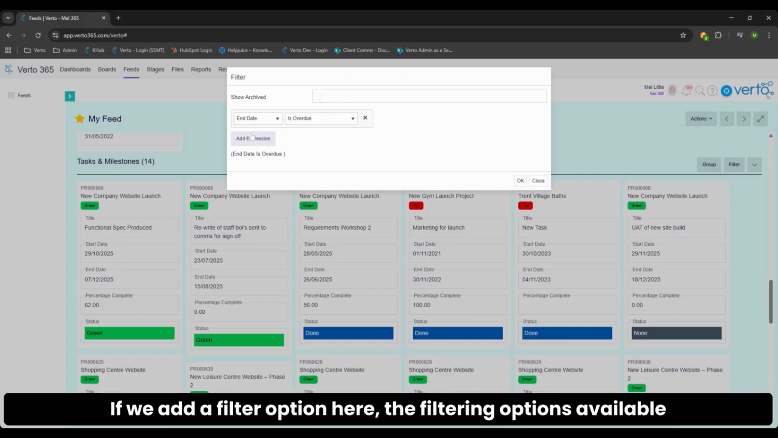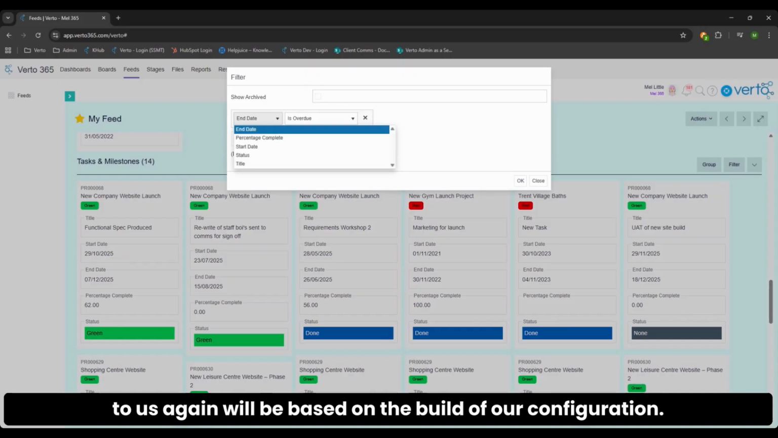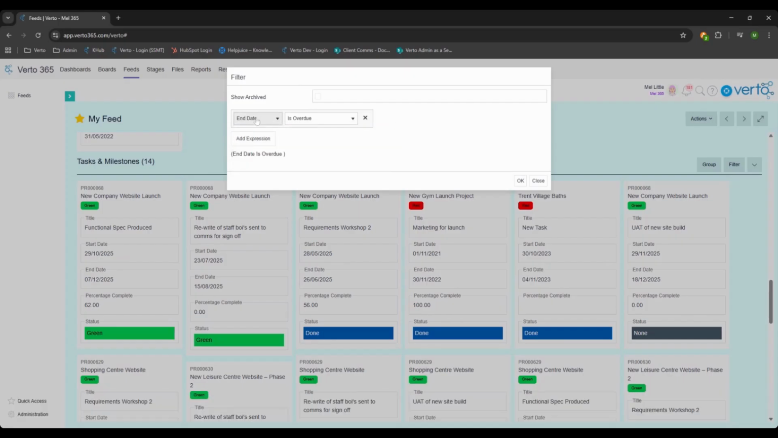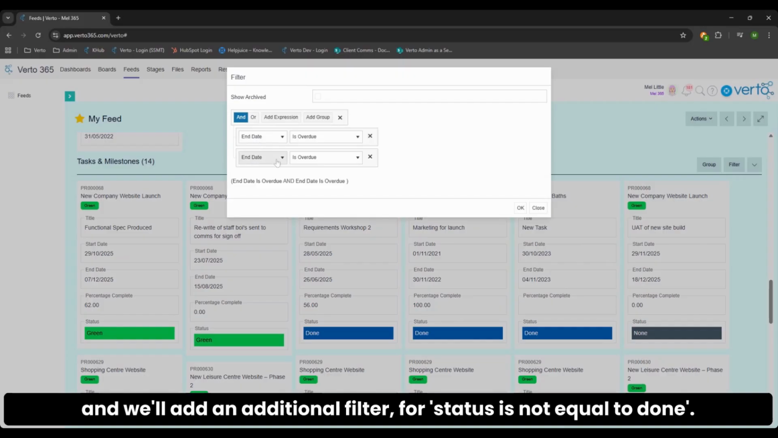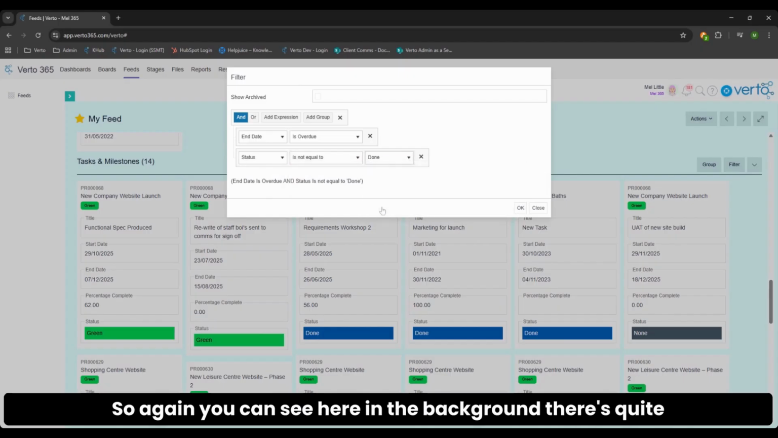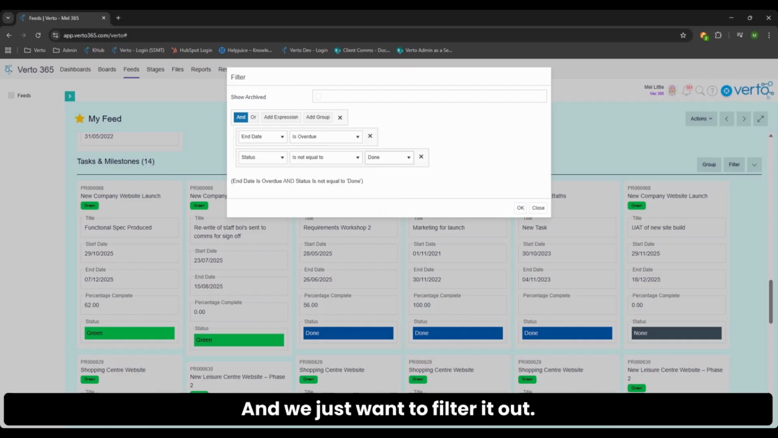If we add a filter option here, the filtering options available to us again will be based on the build of our configuration. So what I can do here is we'll leave the end date as overdue and we'll add an additional filter for status is not equal to done. So again, you can see here in the background, there's quite a few tasks and milestones there with that done filter, and we just want to filter it out. We don't want to see anything that we've completed.